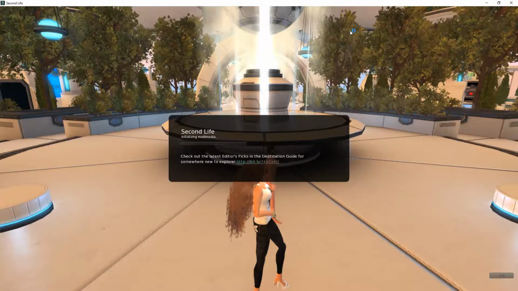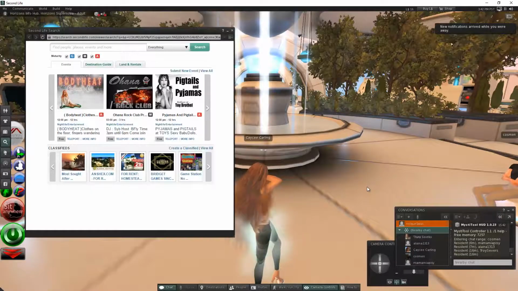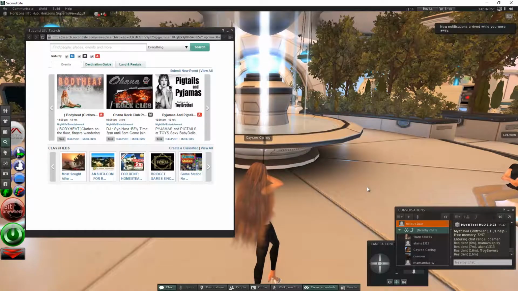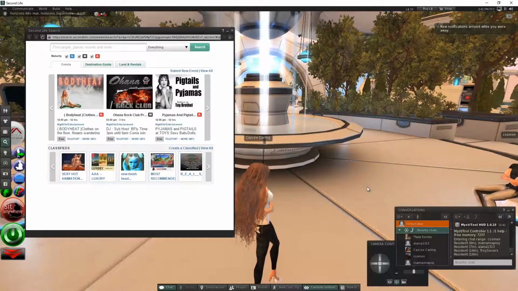So when you're logging in, this is what you'll see. You're going to appear at your last log out location, or at the login window. You can choose to log into your home if you have one.